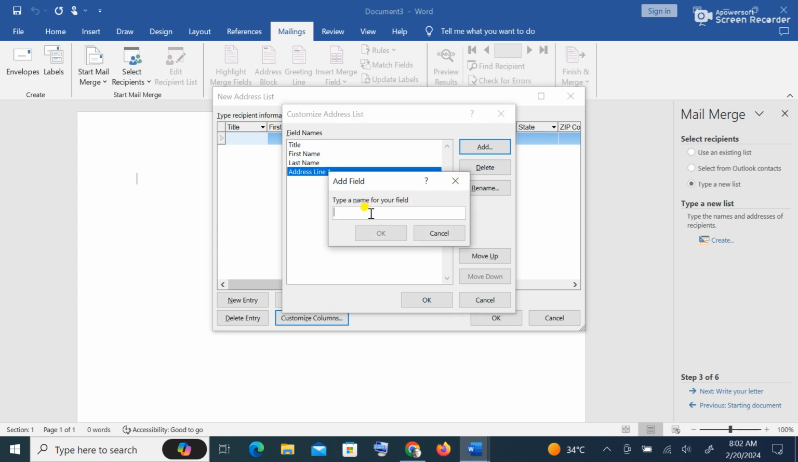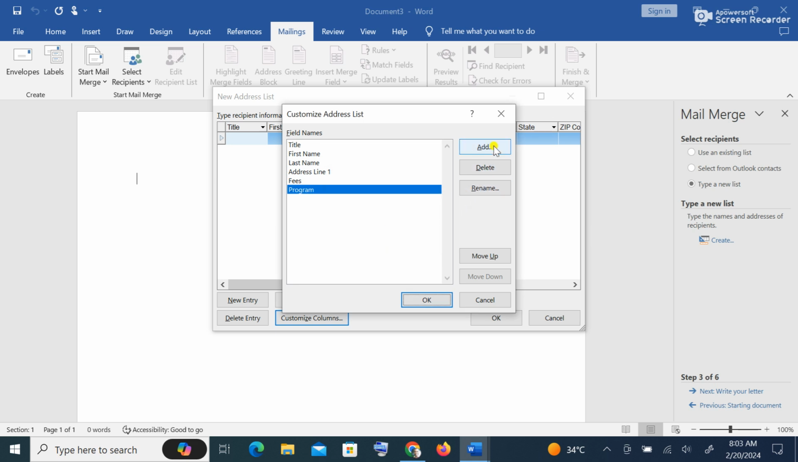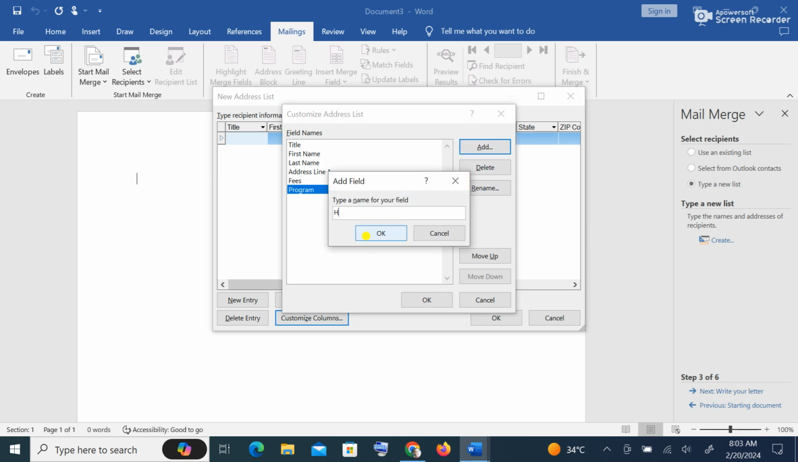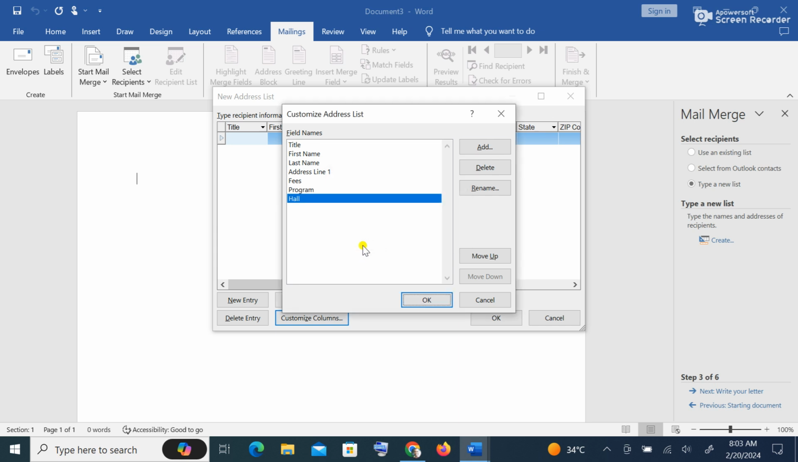It gives us this dialog box. One of the things that we need is the fees that the person is supposed to pay. So we type fees and we click on OK. We also add the program that the person is supposed to do. We are interested in the program the person will pursue. So we go and add program. What again? We are interested in the hall, which hall you'll be residing in. So we add hall and we click on OK.